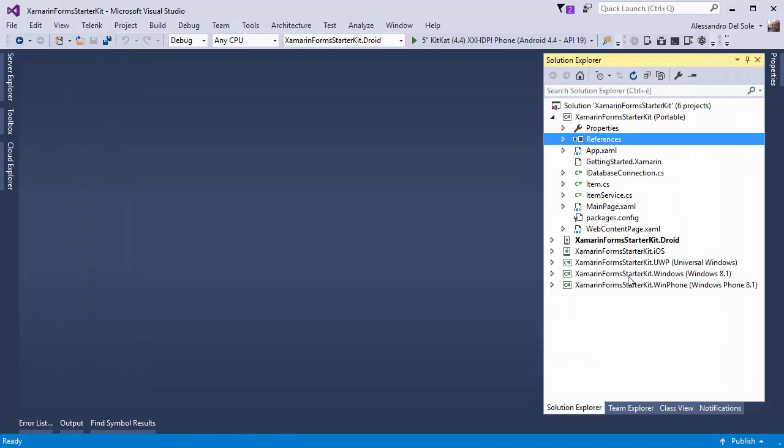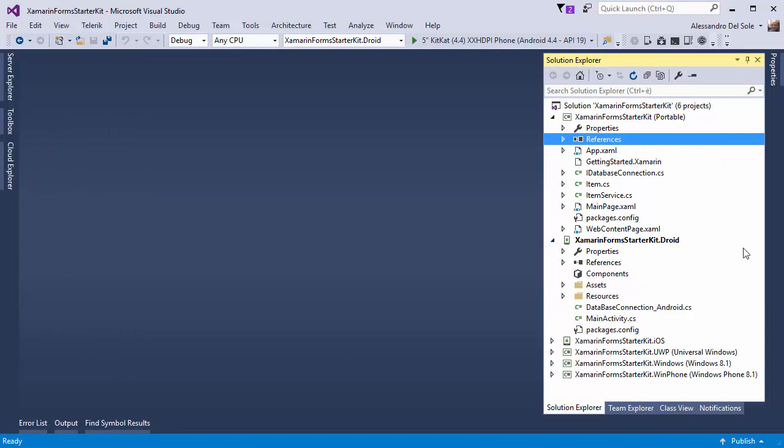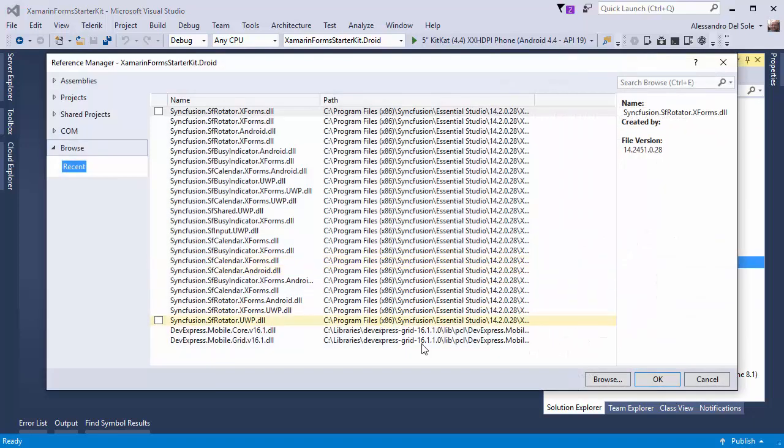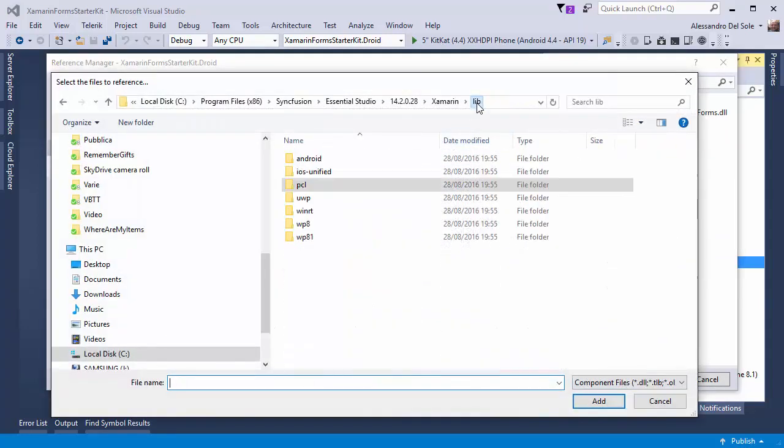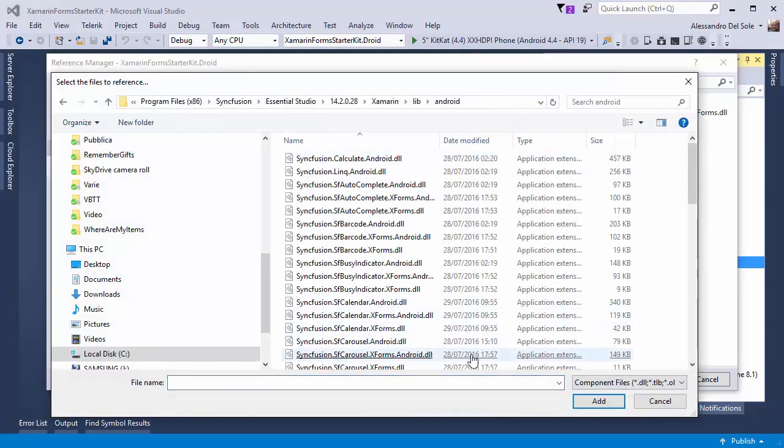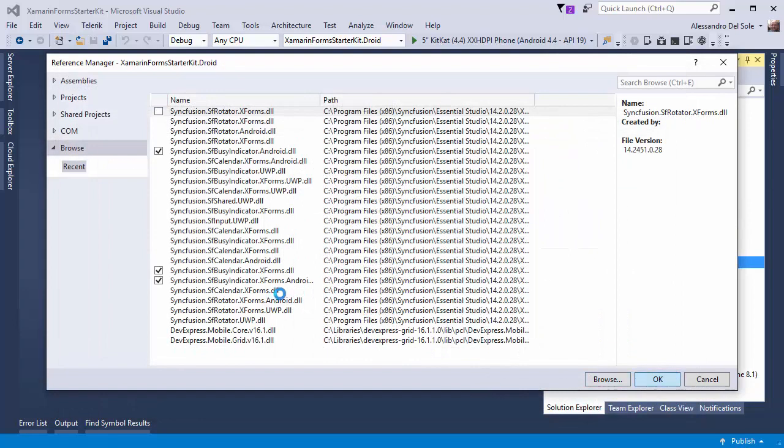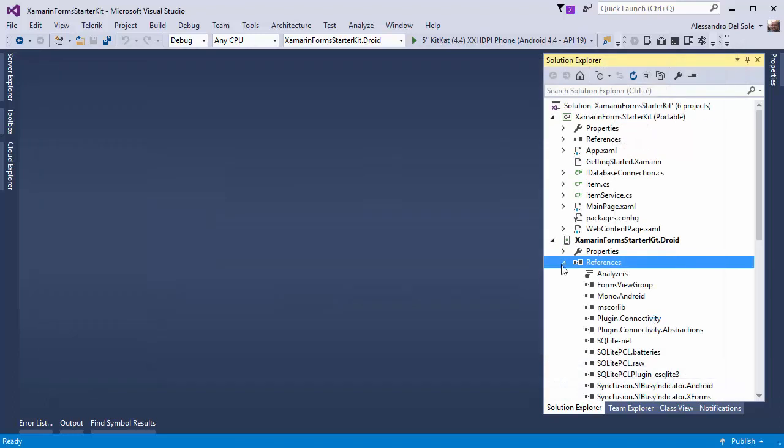Great. The next step I'm going to do is adding references to platform-specific projects. In this case, I'm just targeting the Android project, but the steps are very similar to the other platform-specific projects. Add reference, browse. I go again in lib, Android, and then I will find 3 specific libraries for the BusyIndicator control. So I will select all the 3 libraries and click Add. And here we go. That's it.